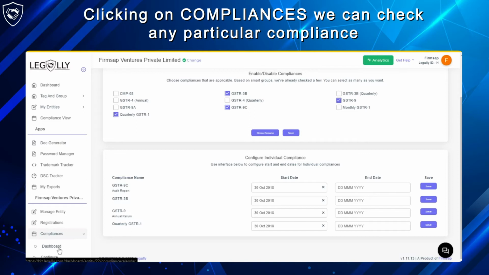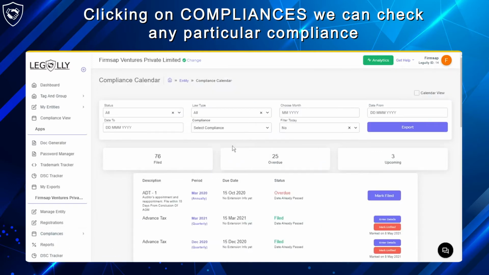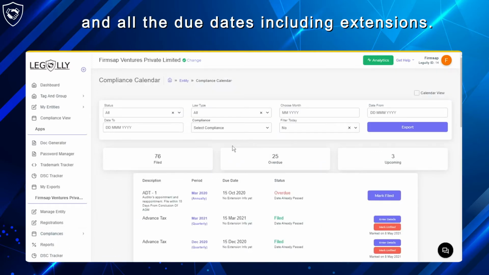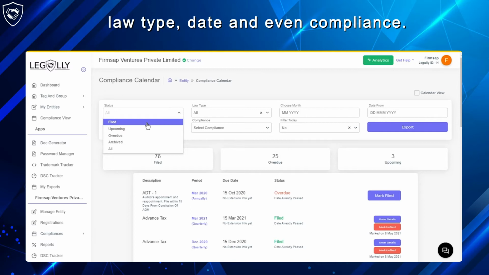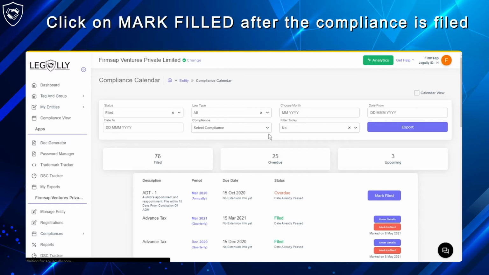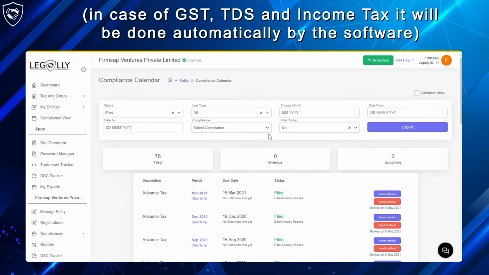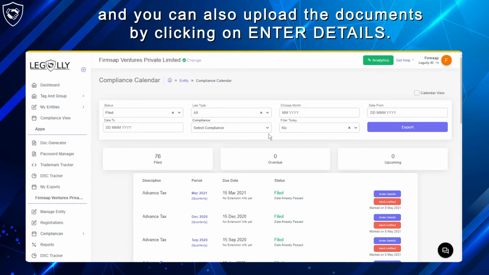Clicking on compliances, we can check any particular compliance and all the due dates including extensions. In this, it is simpler to find any particular compliance by selecting the status, law type, date, and even compliance. Click on mark filed after the compliance is filed. In case of GST, TDS, and income tax, it will be done automatically by the software. And you can also upload the documents by clicking on Enter Details.